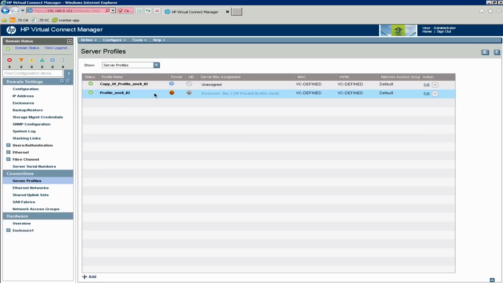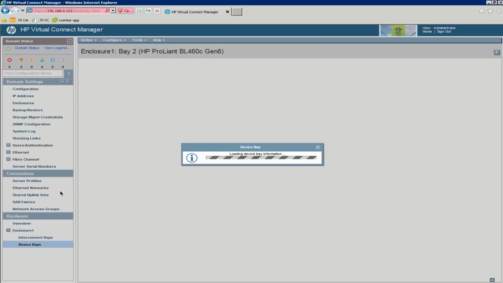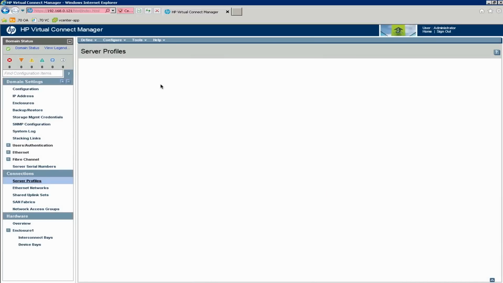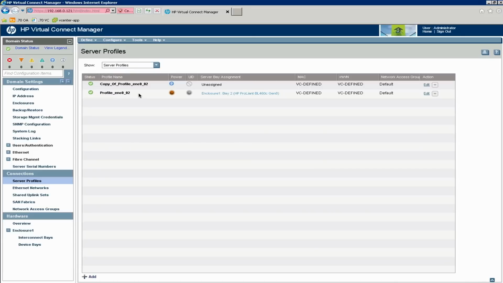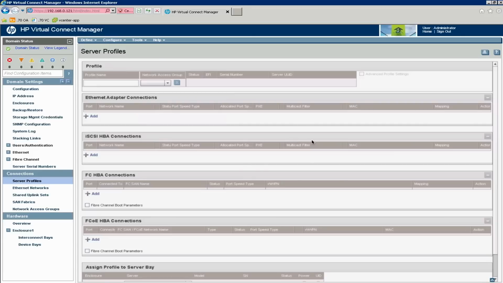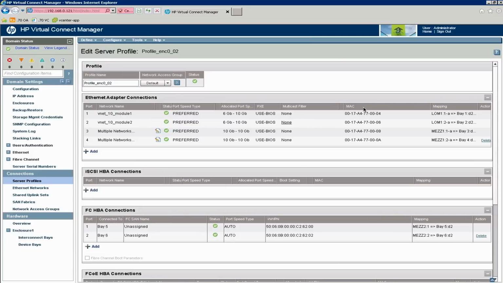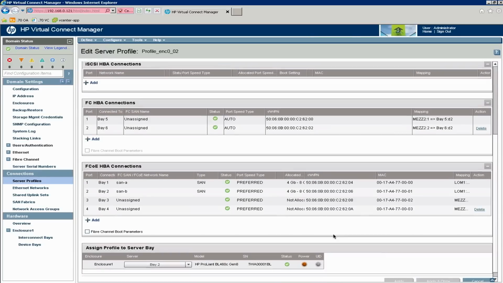At this moment, if you boot up your server, you should see the NIC address and the HBA are whatever is defined in the server profile. This is the one you are looking at, for the MAC and the worldwide name.